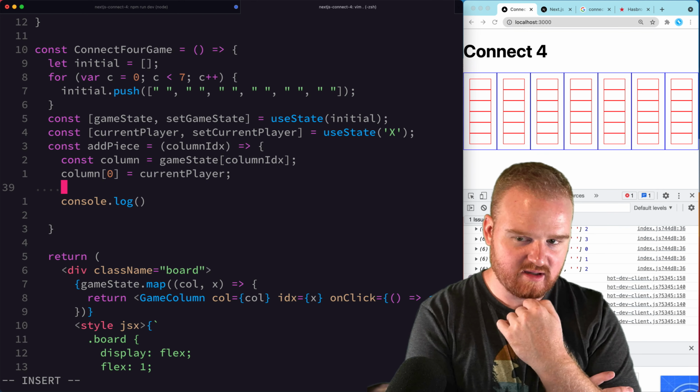So we want to do something like toggle the player after we've done this bit. We want to set current player equal to: if the current player is X, then set it to O, otherwise set it to X, something like that. There might be a fancier way to do that also, but oh, look at that. Okay, so this is totally playable. Boom. That should be a win right there because this is 4 in a row.